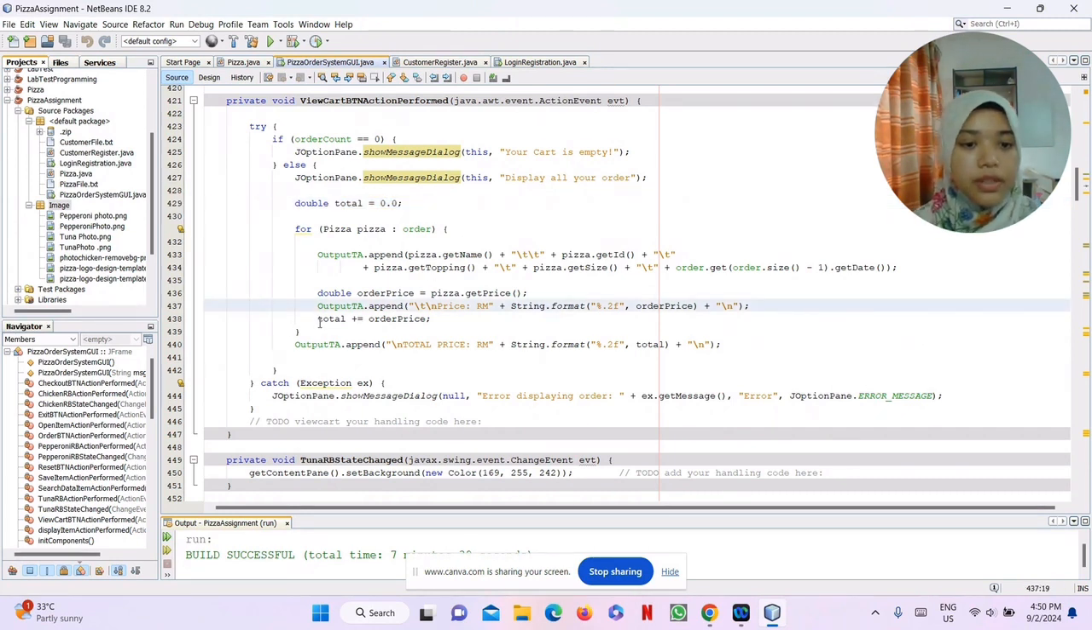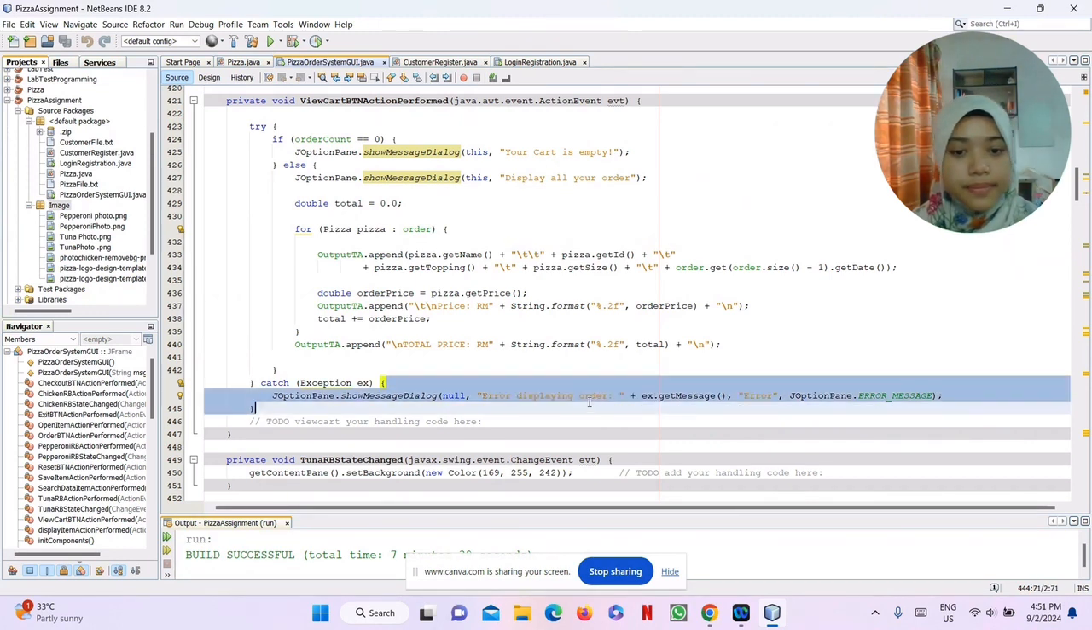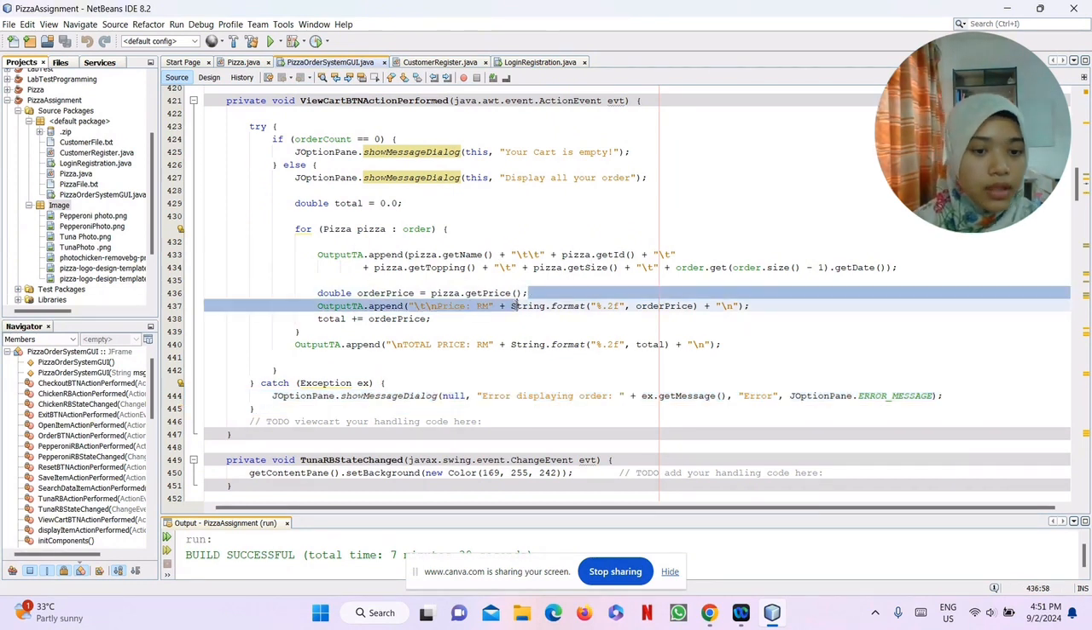For the error handling, it will catch an exception that might occur during the process of displaying the order and notify the user with an error message here. If there are no items in the cart order, it will alert the user that the cart is empty. Otherwise, it will display each pizza's details for name, ID, size, date, and price, and calculate the total price. If there is any error during this process, it will alert the user with an error message.